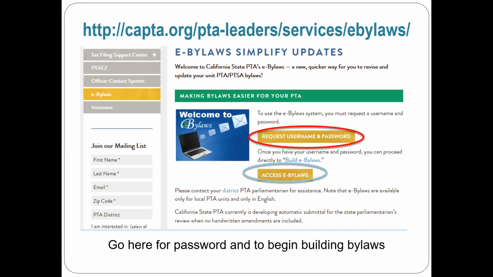Okay, let's talk about e-bylaws. This is the page on capta.org that you go to sign up to request a username and password if you don't already have one. Most of our units pass that information down, but it's a good idea to go in and request one on your own. It's very easy to do so. You go to capta.org, look under PTA leaders, then services, and then e-bylaws, and you'll get to this page. You'll click request username and password, and then you'll fill in the form.